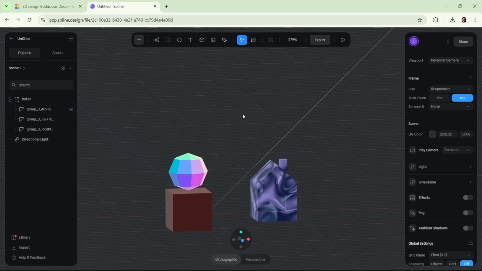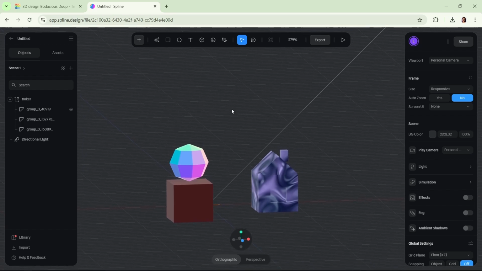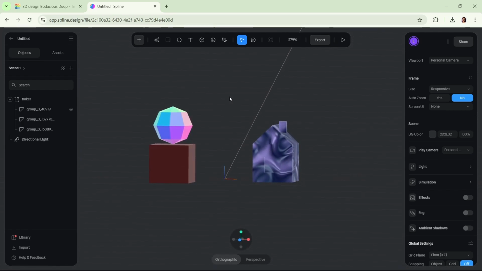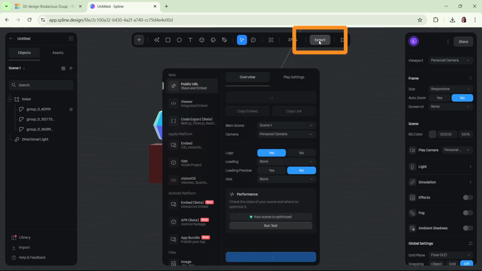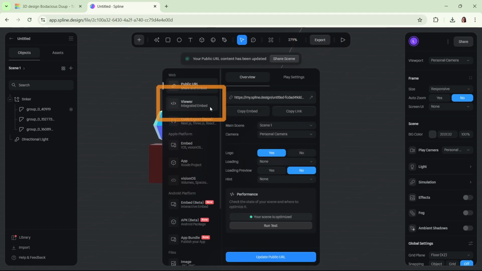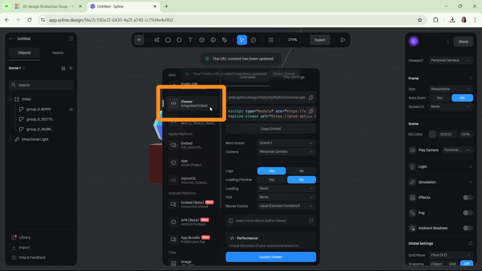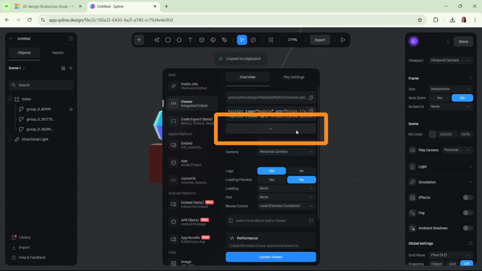Exporting from Spline gives the user a multitude of options that include recording a video of the project, downloading in different 3D file formats, adding to a mobile platform, and more. If you'd like to add your Spline project to a personal website, you can export an embed code from the export window. Select the export option from the top right corner of the screen. Under the web category, select Viewer to generate an embed code. Click on Copy Embed and make sure to save this code.